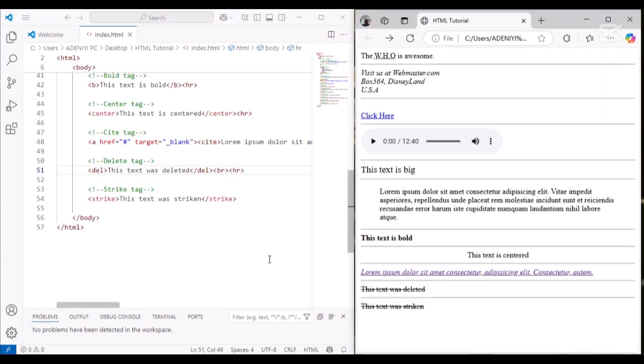Yeah, so the other way to do this is actually called the S tag. S is also like strike, but it's not strike, it's just the S tag. So you just put S and it gives you the same result actually.